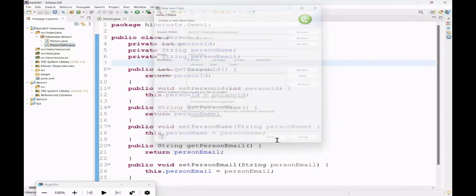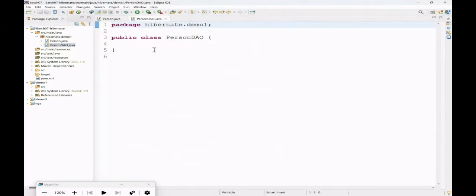I'll just say a person class, person DAO. Okay, I'll be giving you some time to do these things. Just follow along. I'll give you some time so you can code this. Okay, person DAO. Now I want to save a person object here.